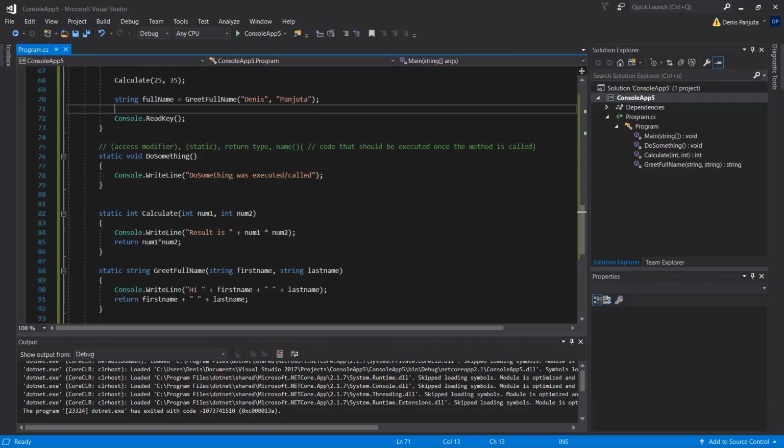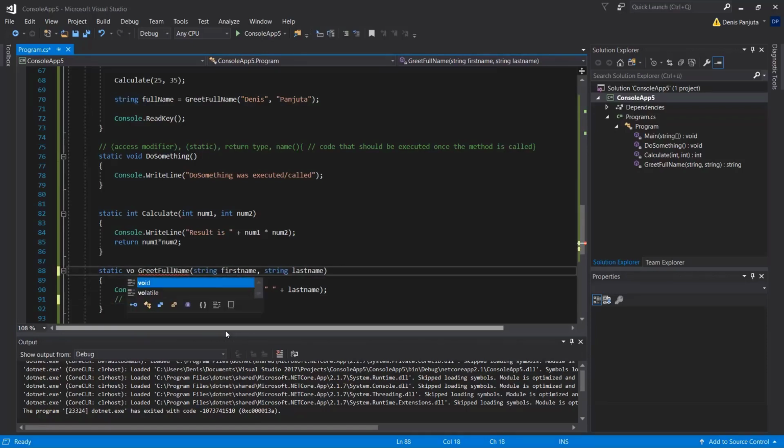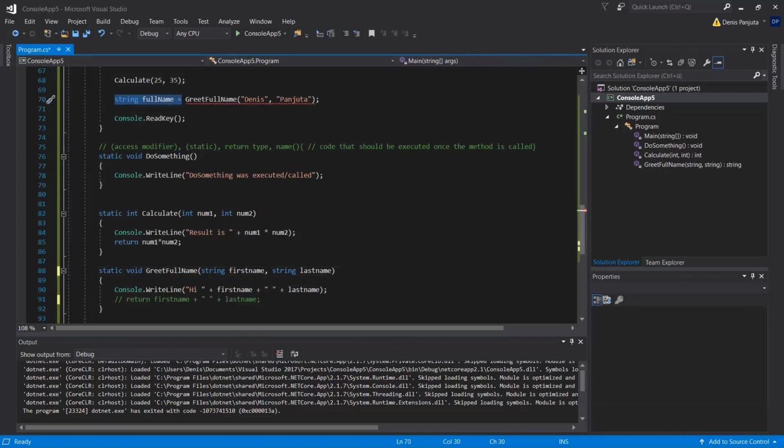Okay, but what if we don't want to return anything? What if you only want to say hello to the full name? Now we could get rid of this whole return statement, but if we do so, then our method here should have a void as return type. And then of course we cannot do this anymore here. Then we can only call this greet full name without this. And now you can see the difference already.